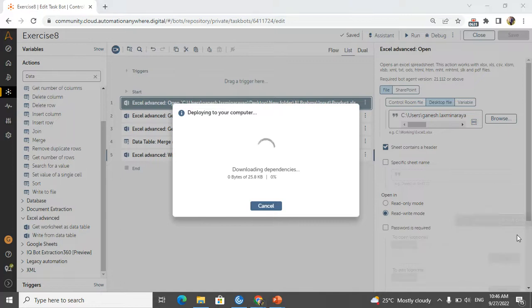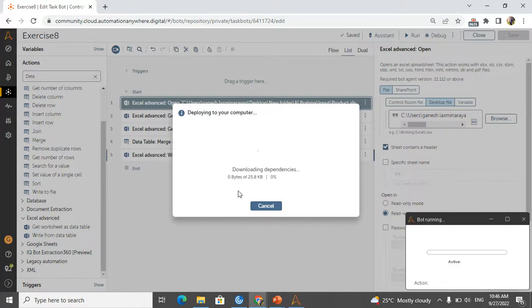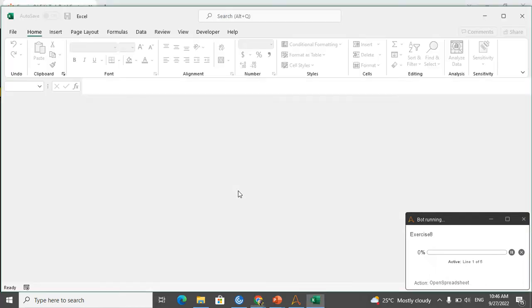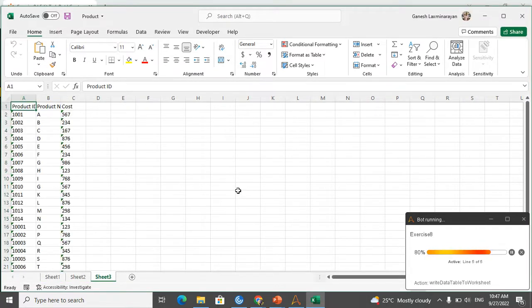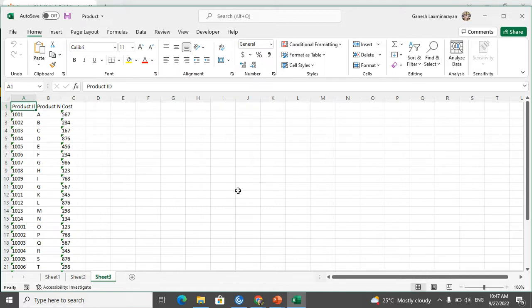So now the bot is downloading the dependencies. So now the bot is running. Okay, our Excel is open. First sheet, second sheet, third sheet also filled. So the first question is satisfied, right?